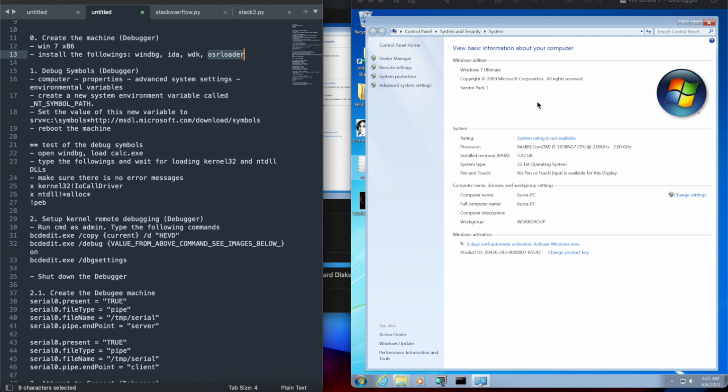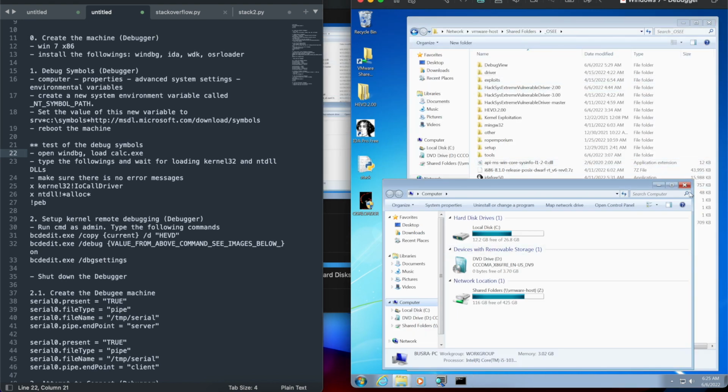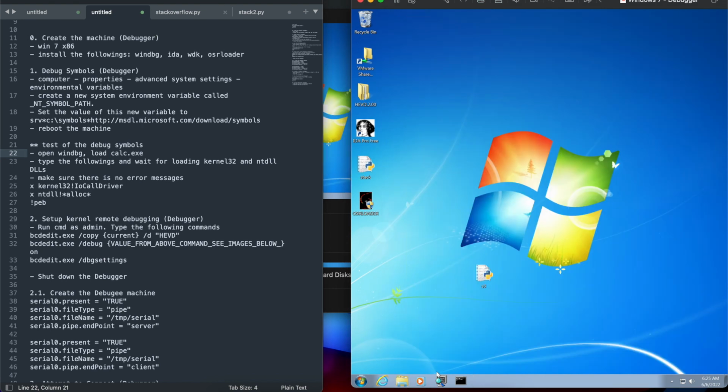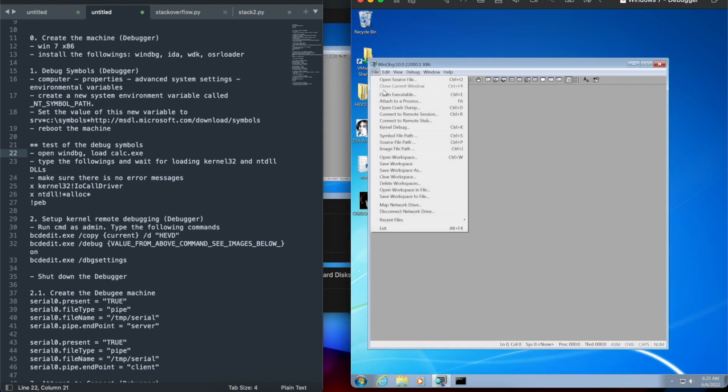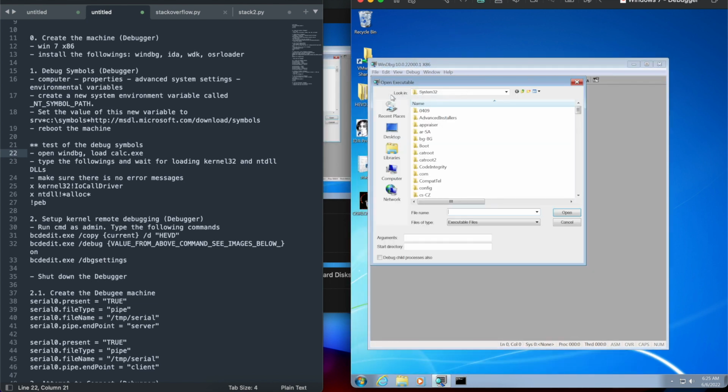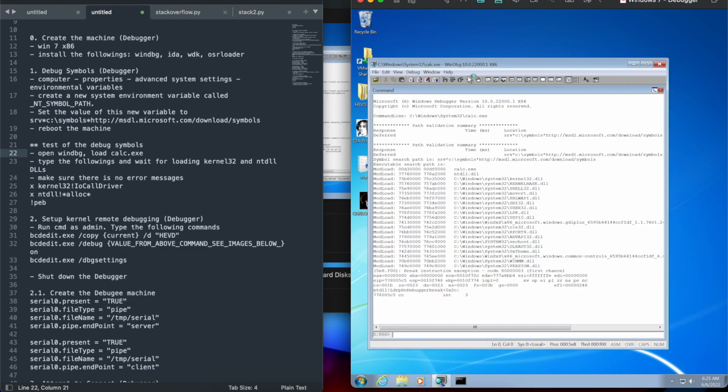Cool. So then we are rebooting this machine. If you want to test if the debug symbols are working, we can do that. Let's do it together. Let's open an executable. It should be under System32, calc.exe. Where are you, calc.exe? Here we go. I'm just loading this one.